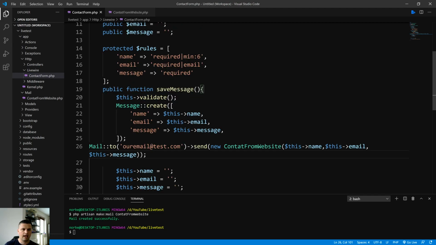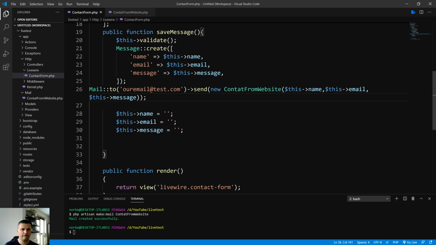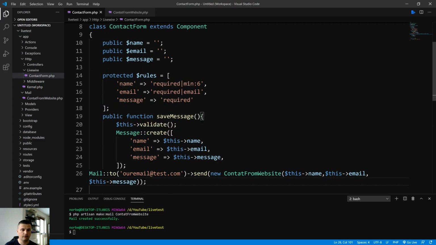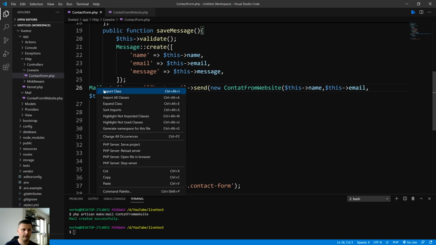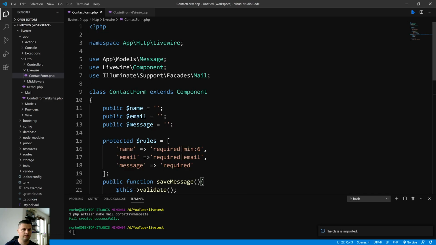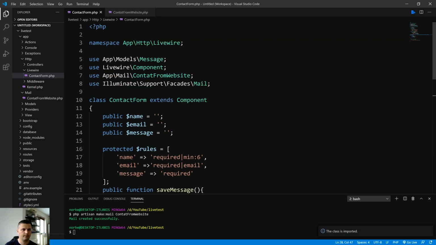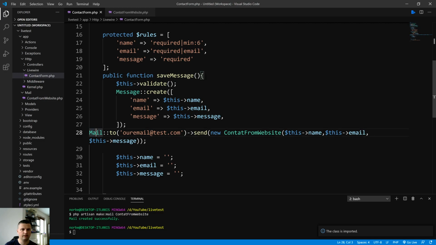Okay, that's it. Before we go forward, we need to import the Mail class and the ContactFromWebsite class into this Livewire component. So right click, import class. As you can see, Illuminate\Support\Facades\Mail, that's correct. And we want to import this class as well. Right, so we have both of them, so we are able to use the Mail and the ContactFromWebsite class now in our application.